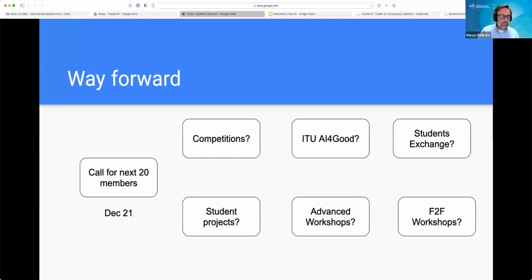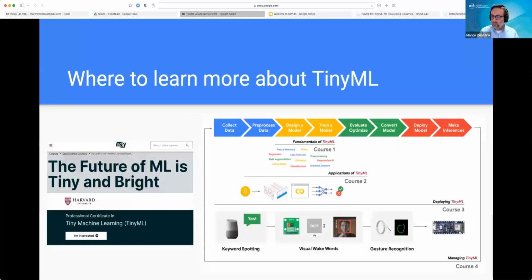So I think there's a few more slides, something that Brian will present, and after that we can have maybe a 10-minute or 15-minute discussion on what is the preferred way forward for the network in your view.